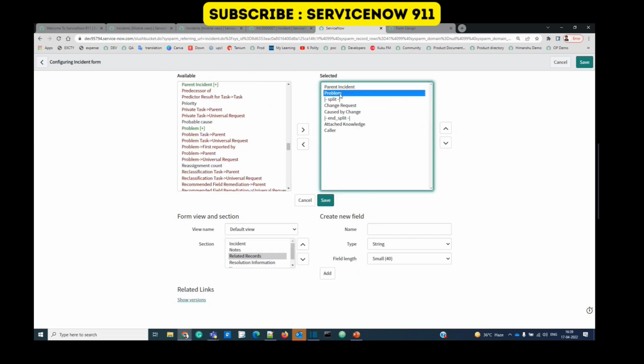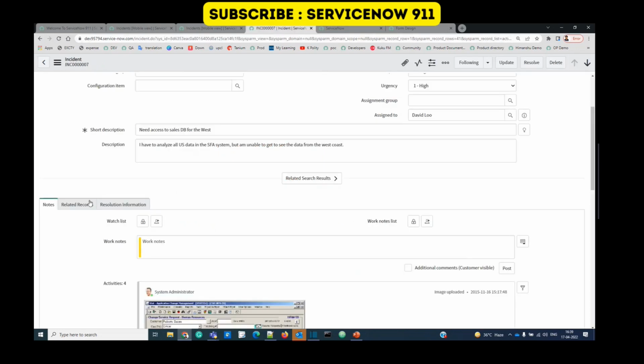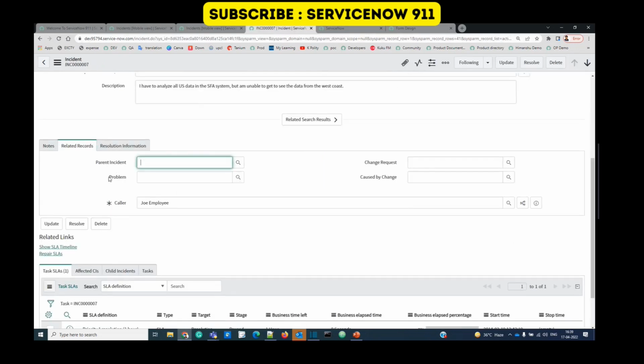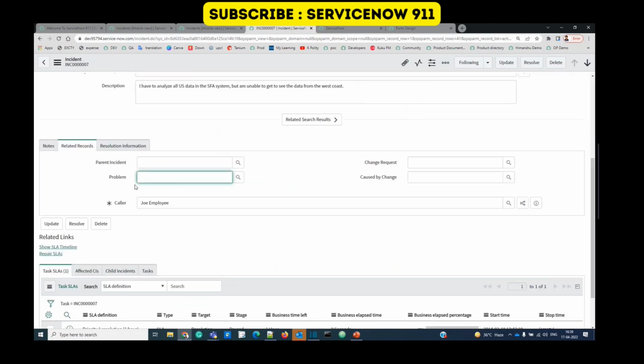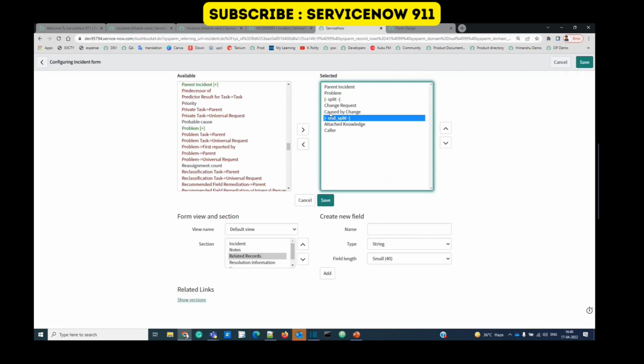Here you see parent incident, problem, then split. What is this? You see a gap here, right? And after split we have change request. It is bifurcating the form into two columns. After change request we have caused by change. After caused by change we have end split. It means there will be no split now. Whatever comes will be displayed directly.